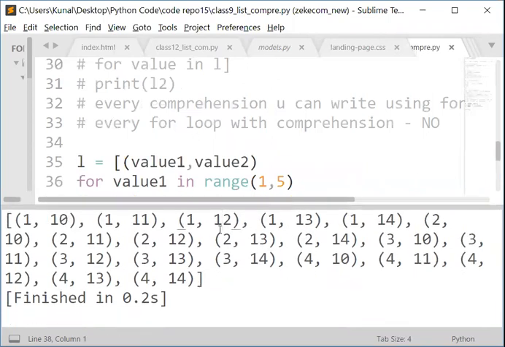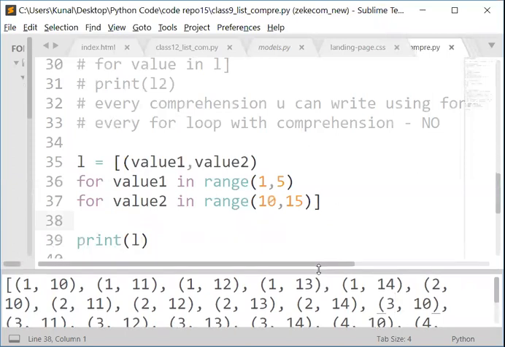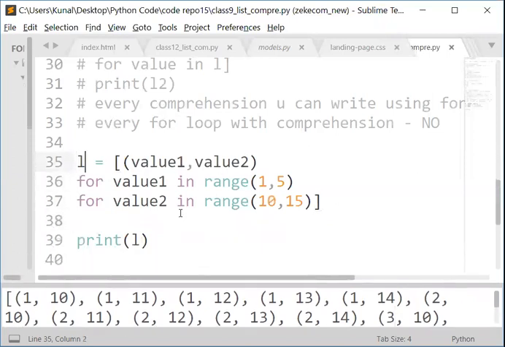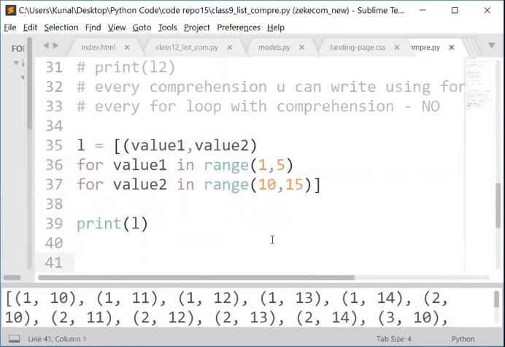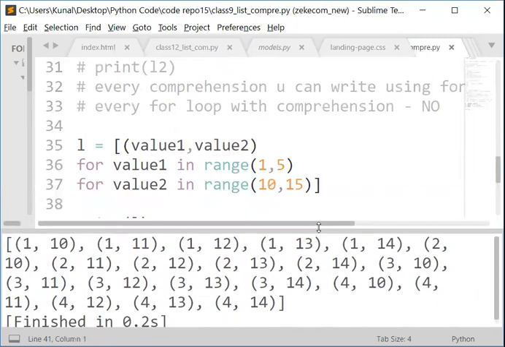So it will work as your normal nested for loop. It will start with 1, that is my outer for loop, and it will complete the inner for loop completely. So it will say 10, 11, 12, 13, and 14. Once the inner for loop is complete, increment the counter by 1. So 2, 10, 2, 11, 2, 12, 2, 13, 2, 14. Next start with 3. So this is your normal nested for loop, and as the output I am specifying that I want a tuple of value 1, value 2.